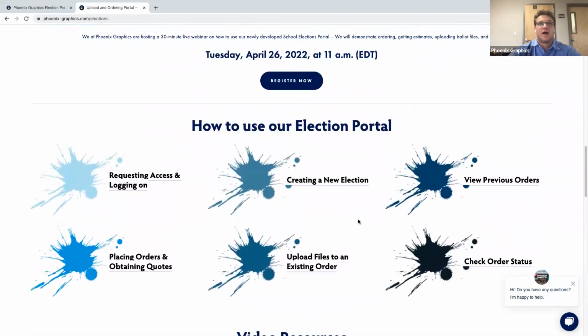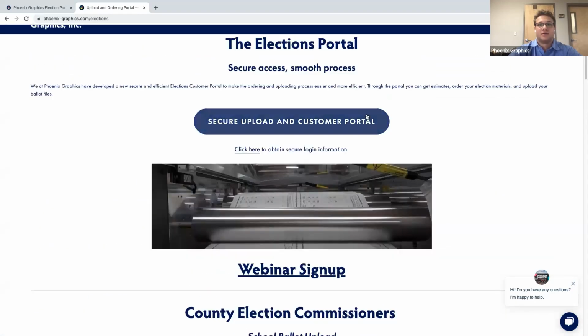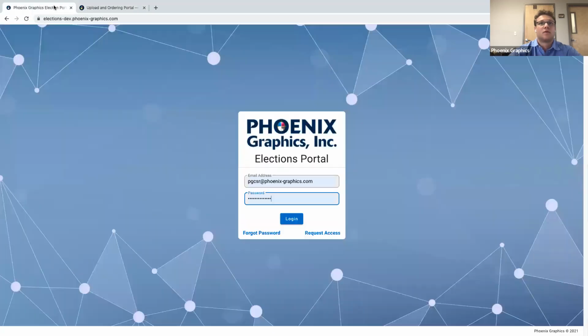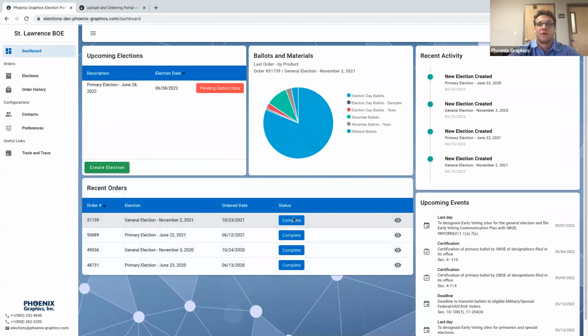Scrolling back up to the top of this page, again, this button here takes you to the portal. It'll prompt you to type in your login credentials. Today I'm going to be using a demo account to show you how to do school ballot uploads. Go ahead and log in. I am demonstrating how to do school ballot uploads as if I was logged in as the St. Lawrence Board of Elections.